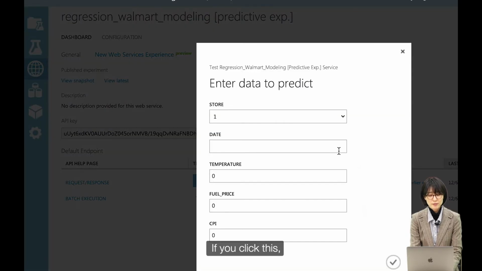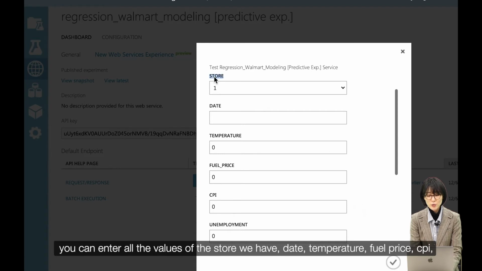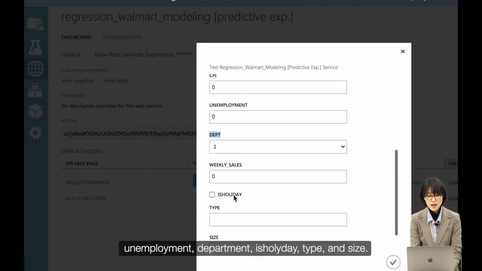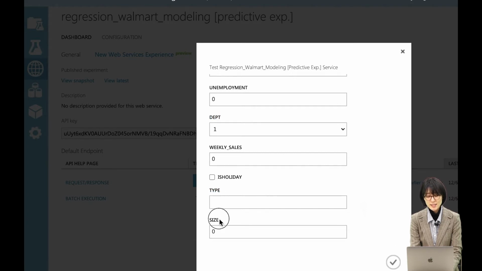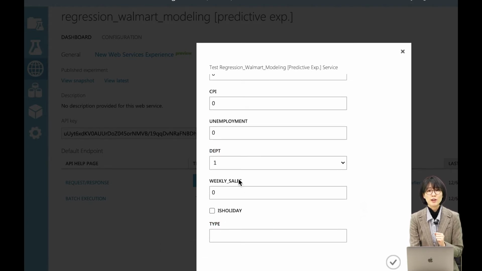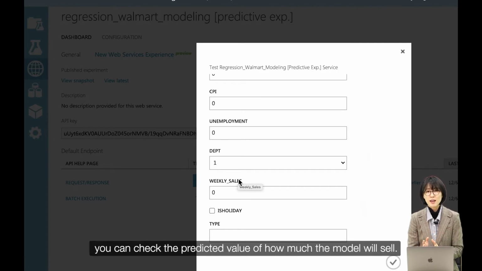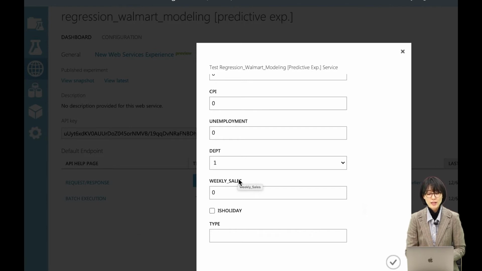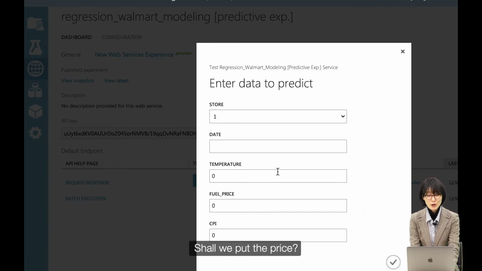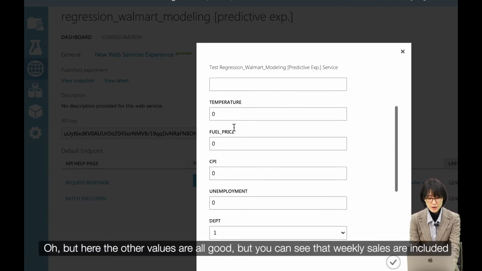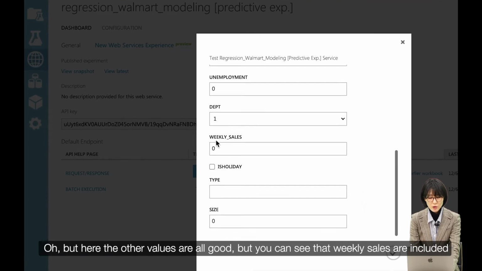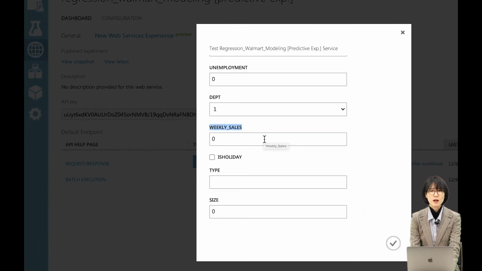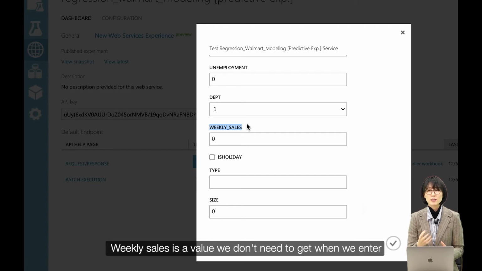If you click this, you can enter all the values of the store we have: date, temperature, fuel price, CPI, unemployment, department, issue ID, type, and size. Then, when you enter these values, you can check the predicted value of how much the model will sell. Shall we put the price? Oh, but here the other values are all good, but you can see that weekly sales are included.